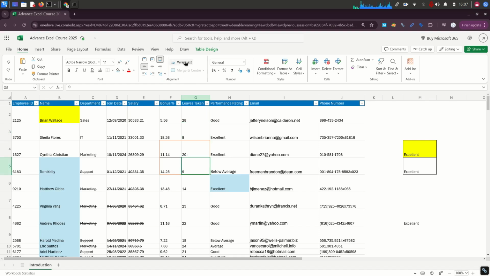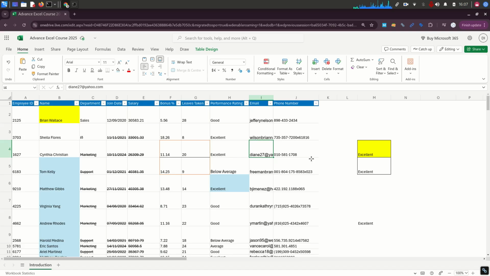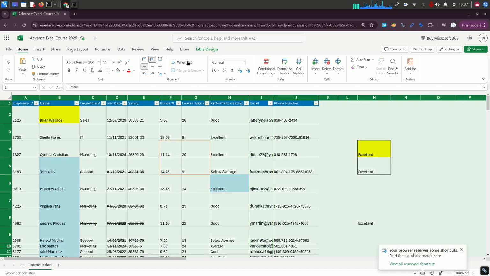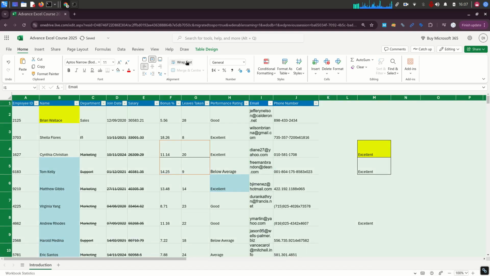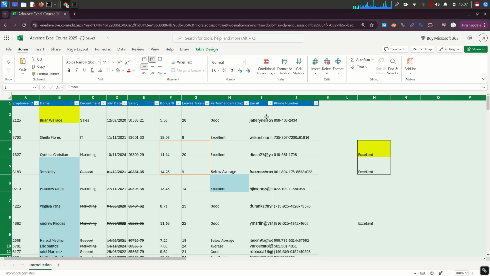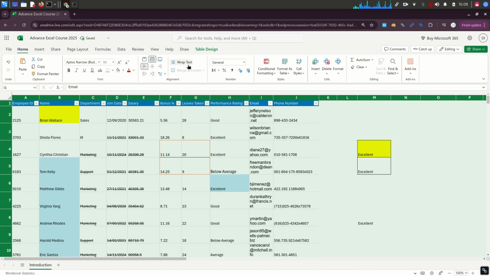The second part is wrap text. For example, your data is like this, or you want all the data to be visible at once. So I'll select this or Control A and I'll click on wrap text and see all the data is in one cell now. If I again click on it, it will move like this. So data will get hidden, but if I click on wrap text, it will wrap it and it will fit it in the single cell.